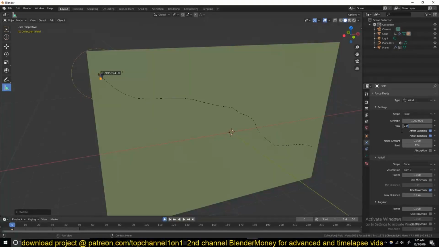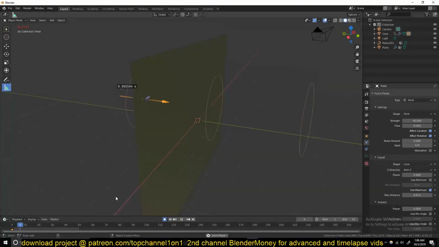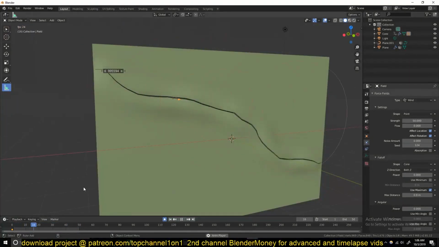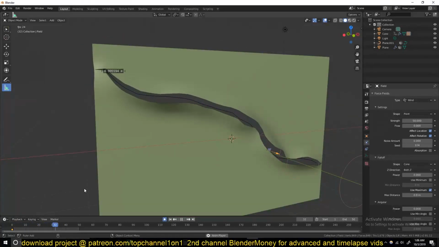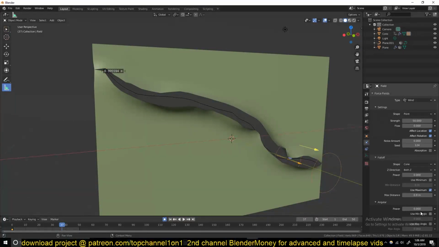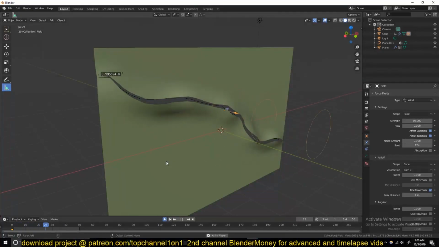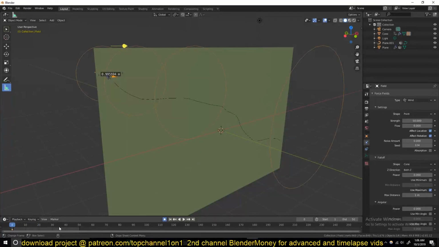So let's see, I think this is a bit too large. Let's try 50. And let's see. Again, if your scale is different from my scale, you might have to play around with different settings here to see. Let's scale this down even further.